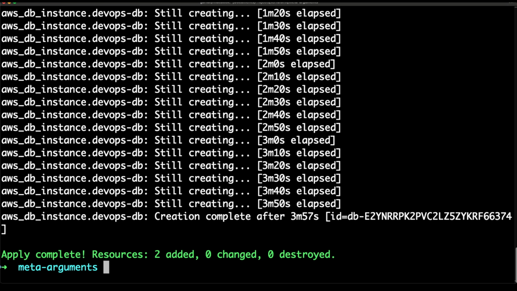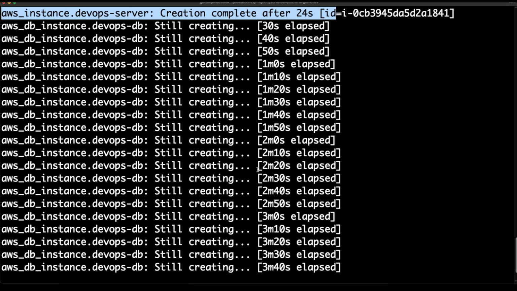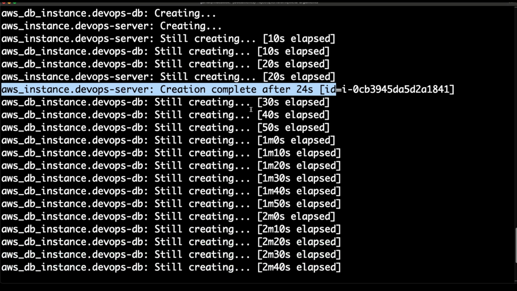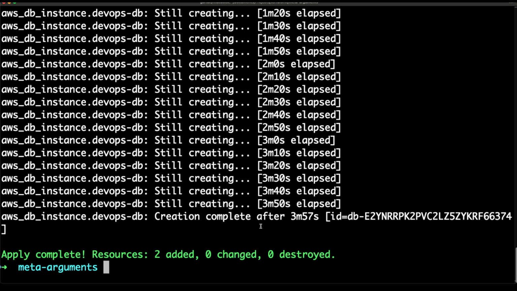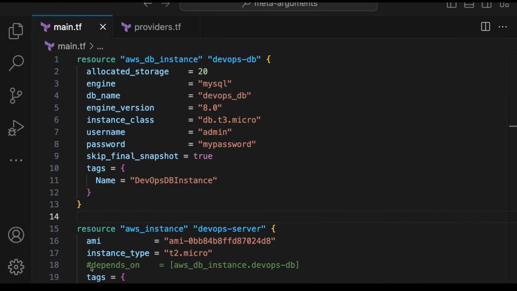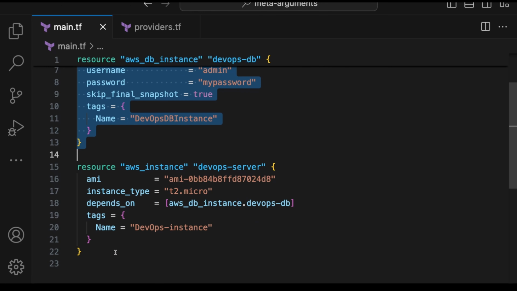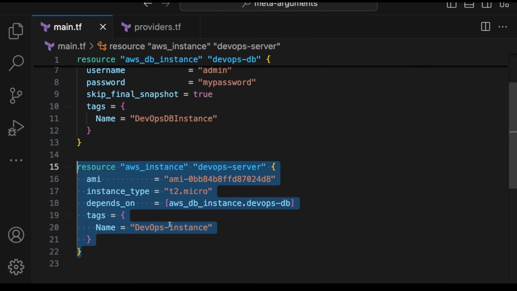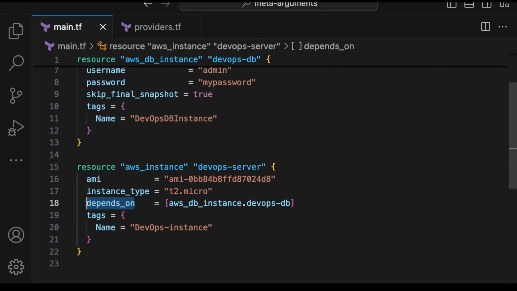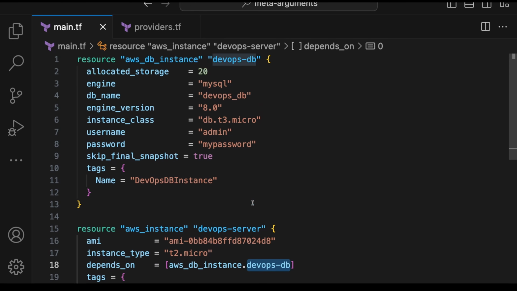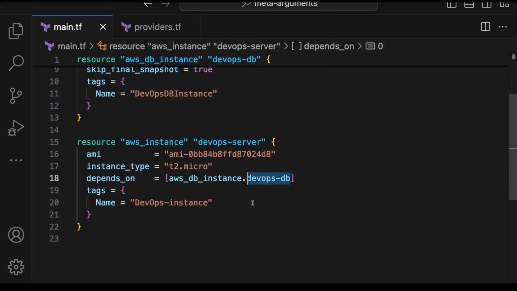Okay, so finally after 3 minutes and 57 seconds, my DB has been created. So this time, like I said before, my EC2 instance did get created before the DB creation happened. Now, I have a requirement for whatever reason that I want to have my DB resource created before Terraform creates my EC2 instance. So I'm going to use the depends on meta argument and tell Terraform that I have a dependency on DevOps DB and it should create that first before it creates my resource.